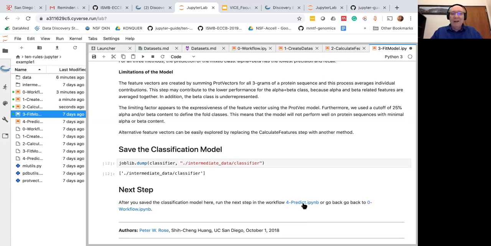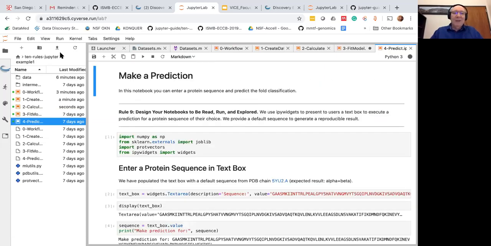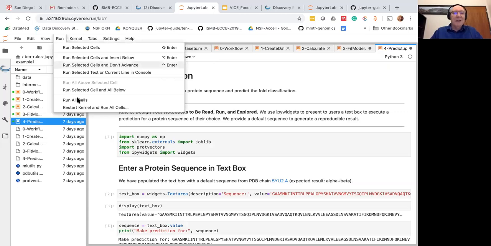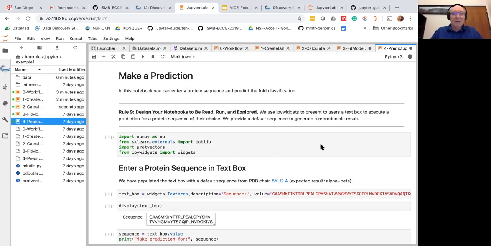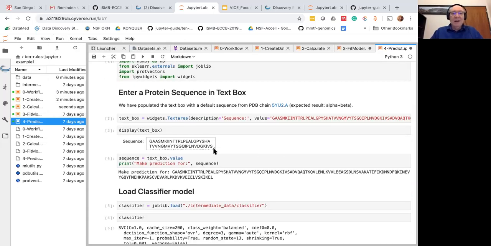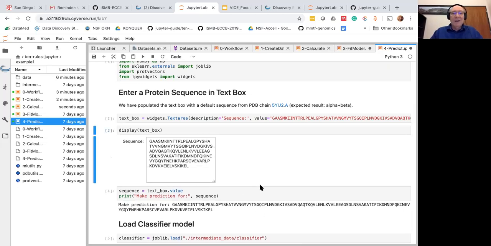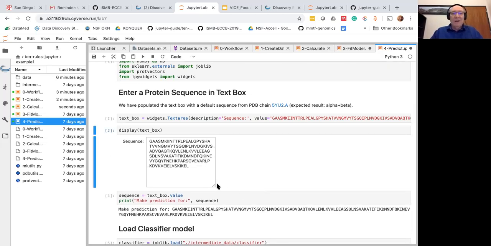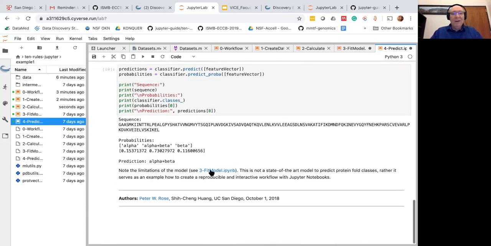So the final step then is, since we fitted the model, let's make a prediction here. Let's run this notebook here. So again, here we put in a text box. So if you're a new user, you don't need to know how to program. You can just copy and paste a new protein sequence in here, run the notebook, and then your prediction comes out here. So for this particular protein sequence, it predicts it's an alpha plus beta protein.